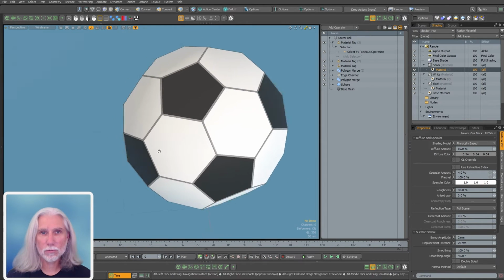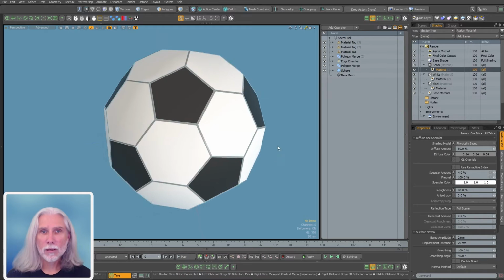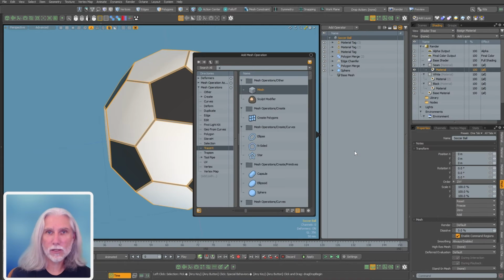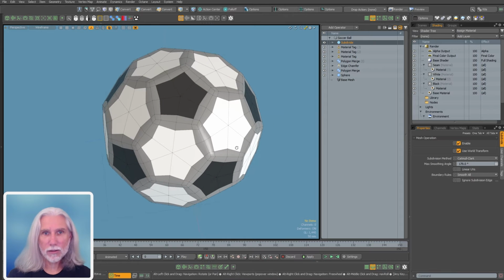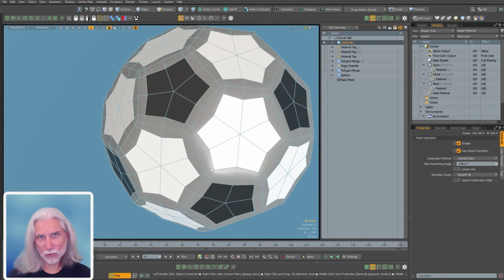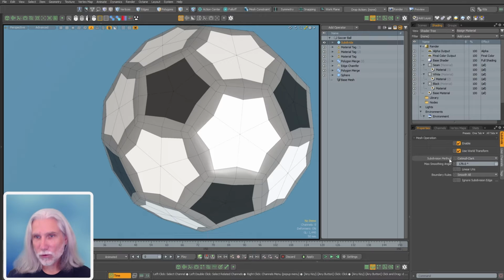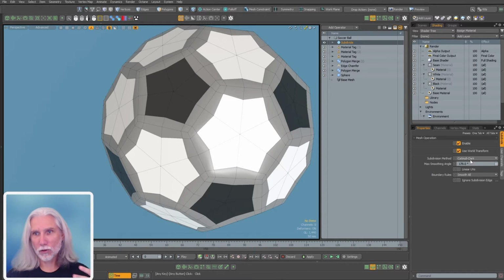Okay, so it's starting to look soccer ball-ish, right? So let's continue. Let's do a couple of subdivisions. So I'm going to just add a subdivide, and we'll do right there, this polygon subdivide. Now you can see we've got something, this isn't what we want, right? So if you look over here, the subdivision method defaults to Catmull-Clark, which is a nice smooth subdivide.